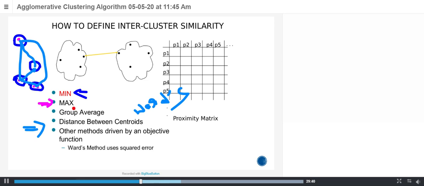Okay. So mainly there are four types. One I have explained is minimum, another one is maximum, another one is Ward's method. One more is group average. In group average, we are not going to consider only the closest point or only the farthest point. What we do in group average is we will consider each and every point of a cluster, and we are going to calculate a distance between each and every point of the cluster and the other cluster.